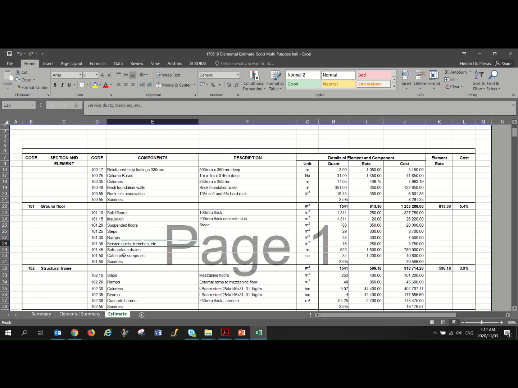If you've got any service ducts, trenches, or anything else similar to that, go through your guideline and tick off all the boxes, and make sure that you measure everything at the correct price.